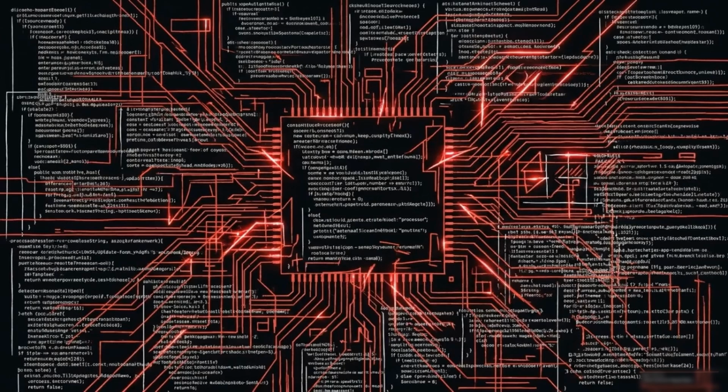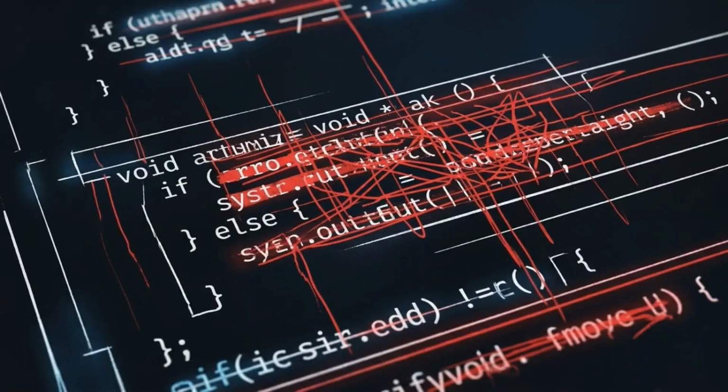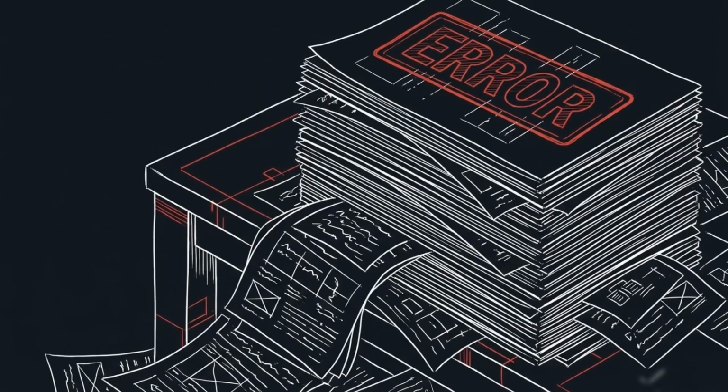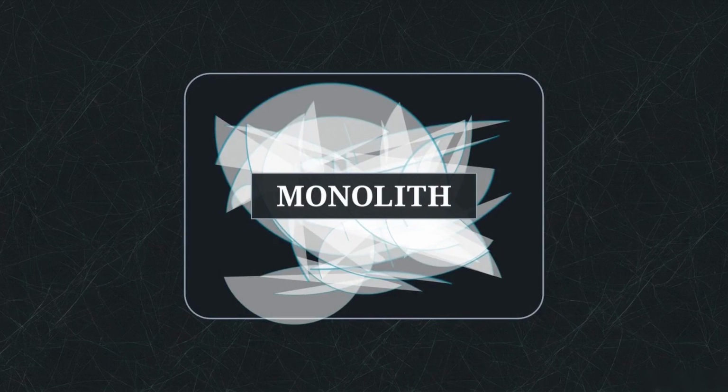Imagine trying to fix a bug in a single file of code that is 50,000 lines long. Because every part of the program is tangled together, changing one line can cause a breakdown in an entirely unrelated section. It is nearly impossible to read, let alone test or maintain. This is why we use modular design.